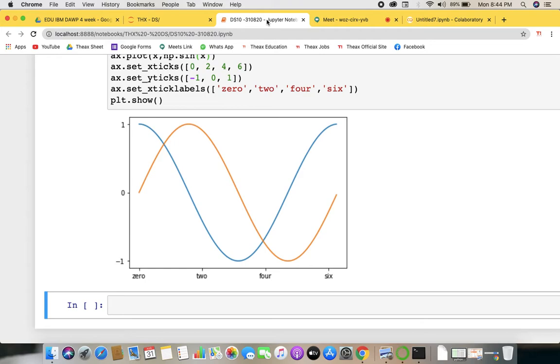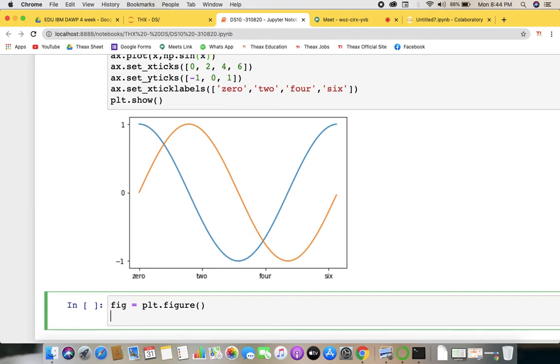Now we are going to understand about the bar plots. Okay, now in case of a bar plot, the very first thing is to write the figure we are going to plot. So we are going to define the figure, and let's say you are going to have axes.